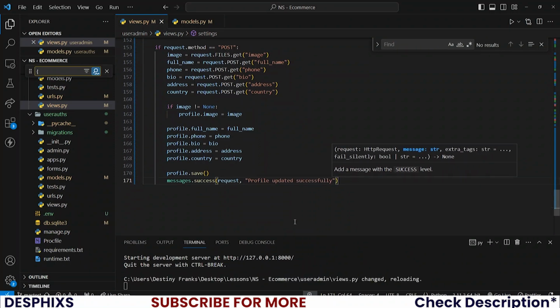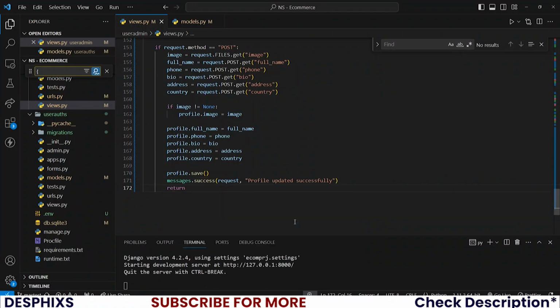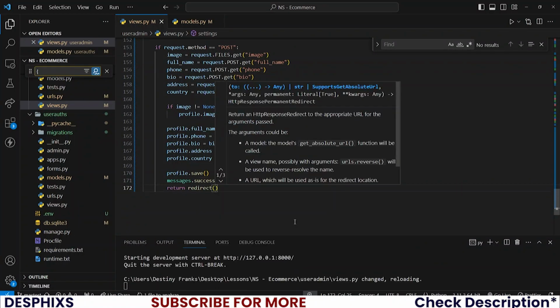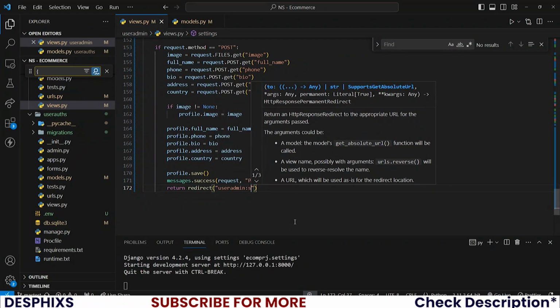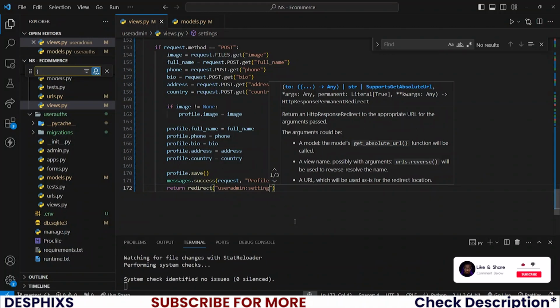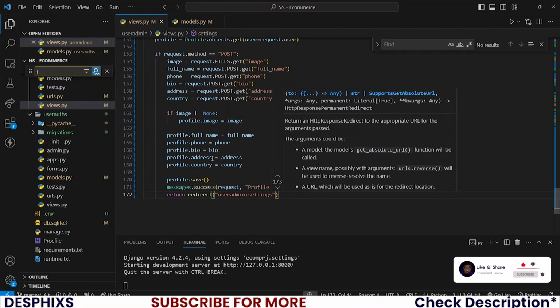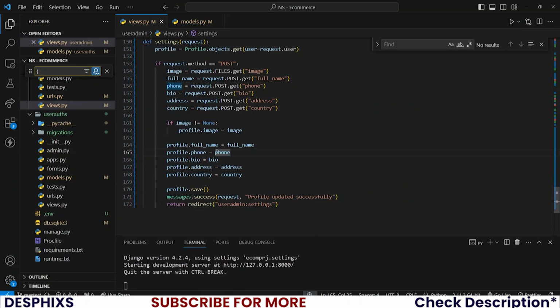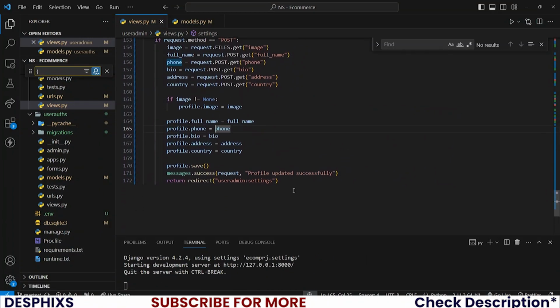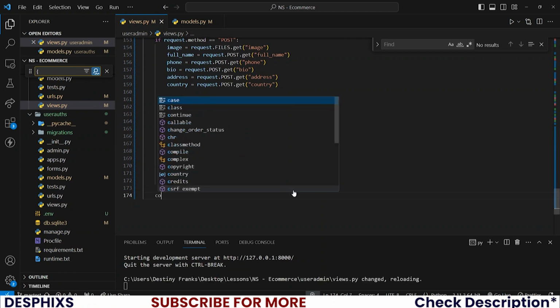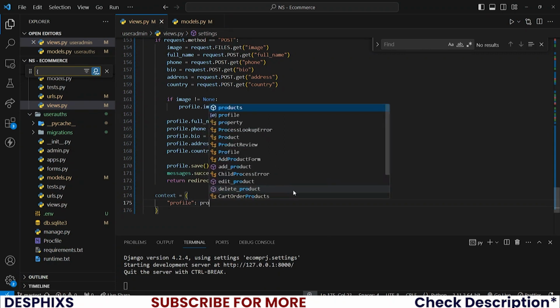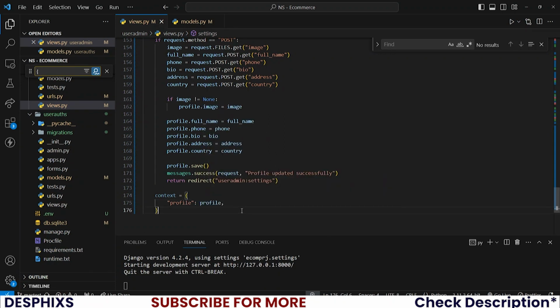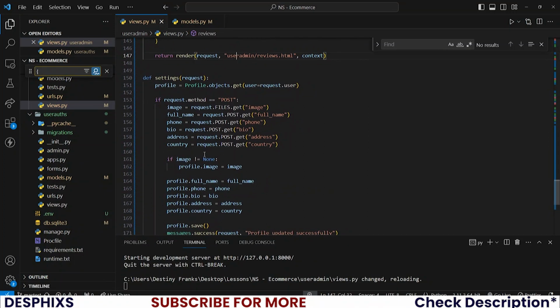All right. And when we are done, let's return back to the settings page. So return redirect to user admin. And we want to get back to the settings page. All right. So it's like when we update, we still get back to the same page that we were on. After everything is done, then you could pass in a context for the profile. So I'll say context profile, and I also want to pass profile over there, right? And then let's return a template.